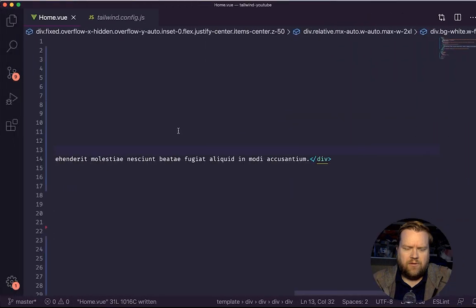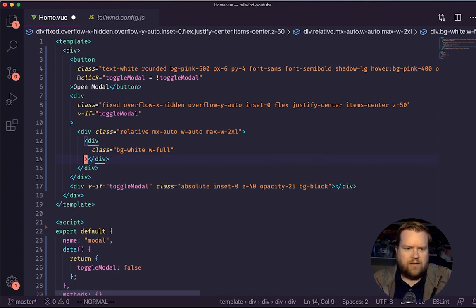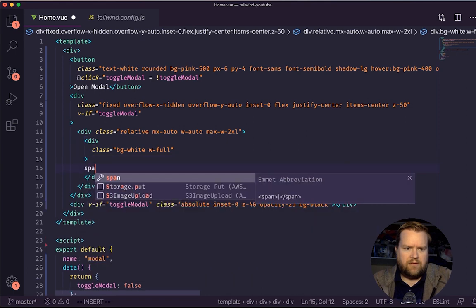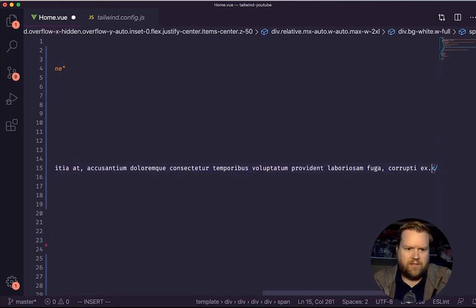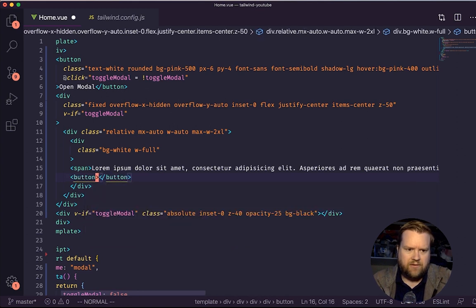I can also, if I wanted to, add a close button. So let's see here. I got a bunch of text here. Let's just put a span here and put the lorem in here. And then underneath the span, I'm going to add a close button. So let's add a button here. Call it close.